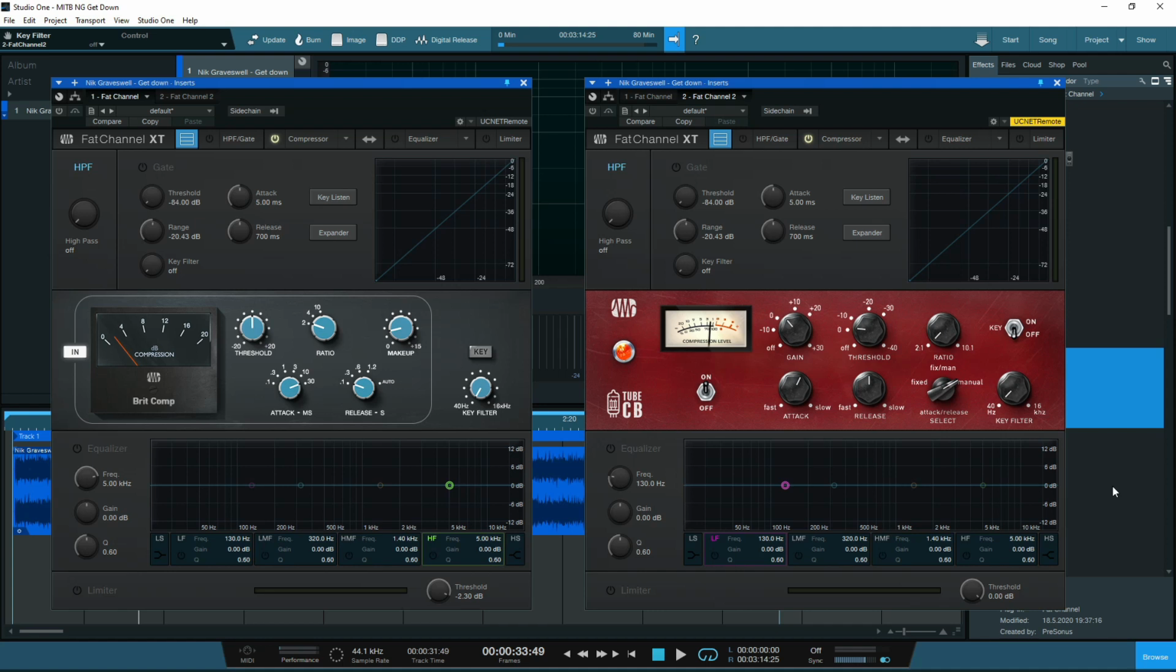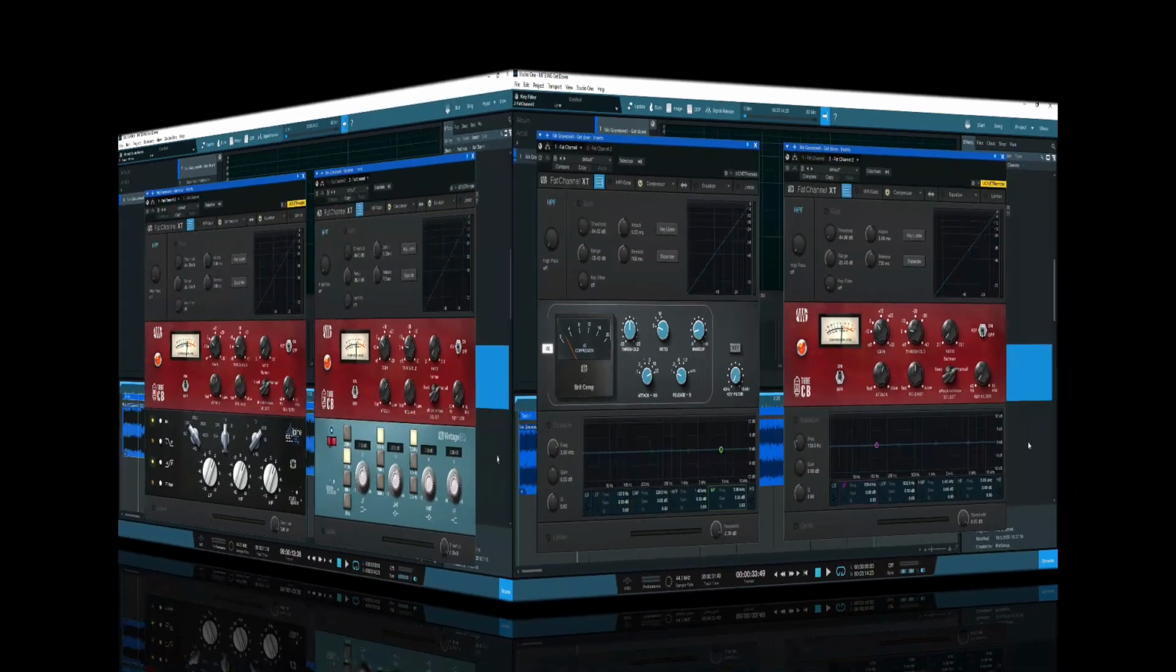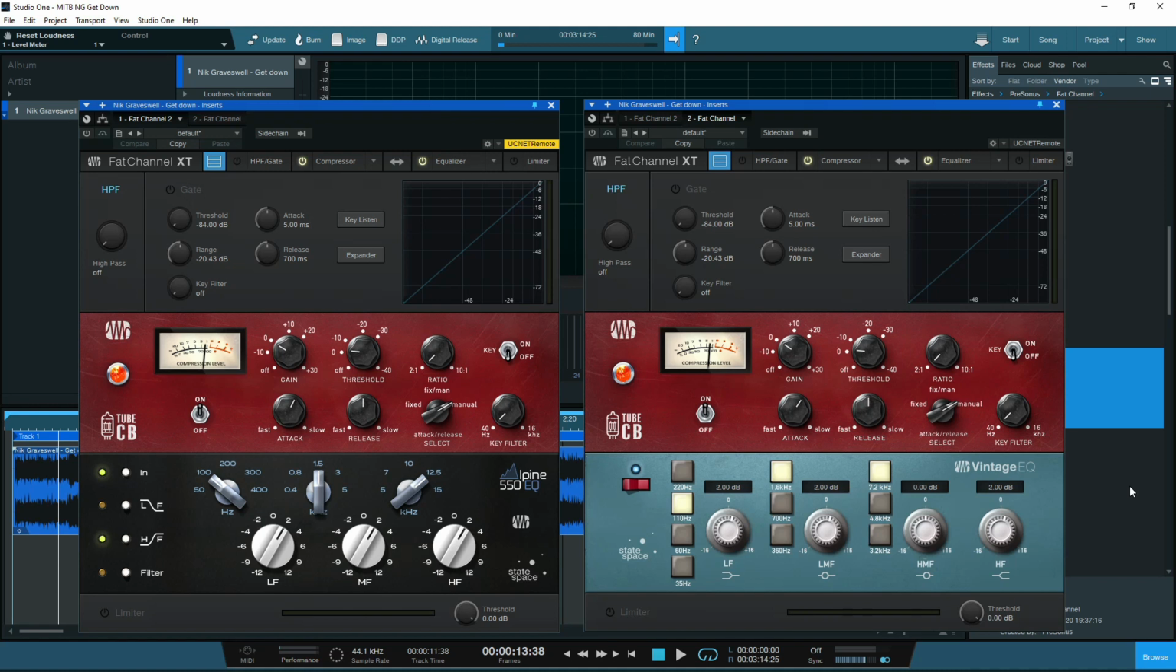Whereas the Tube CB in this particular instance, to me, it gives more warmth, it feels more rounded, the low end feels more present, the vocals appear to have more punch. So this is how you can get two different sounds from two different hardware units in this particular Fat Channel XT plugin. For my ear, I prefer the Tube CB, so for the rest of the track I will use the Tube CB moving forward.